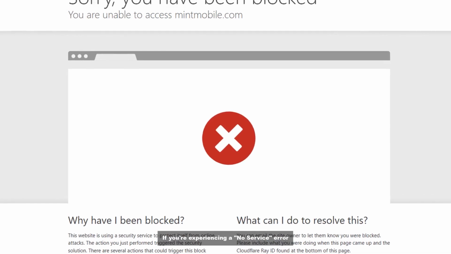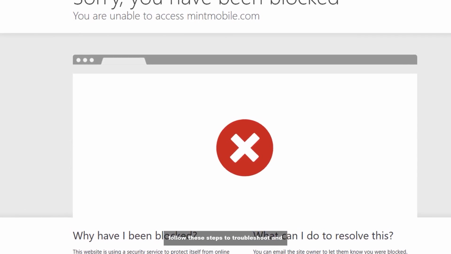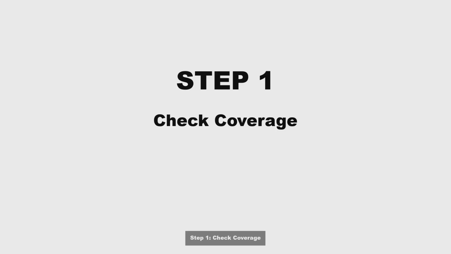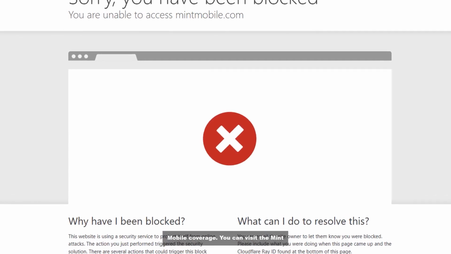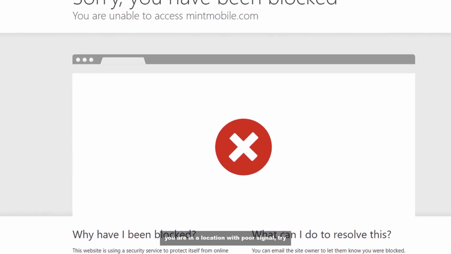If you're experiencing a no service error on your iPhone while using Mint Mobile, follow these steps to troubleshoot and resolve the issue. Step 1. Check coverage. Ensure that you are in an area with Mint Mobile coverage. You can visit the Mint Mobile website to view the coverage map. If you are in a location with poor signal, try moving to a different area.